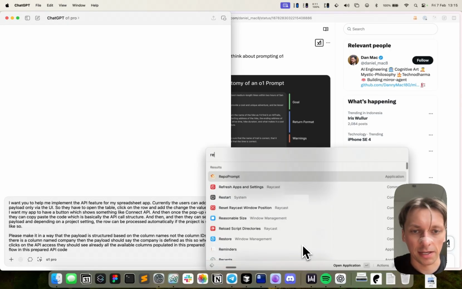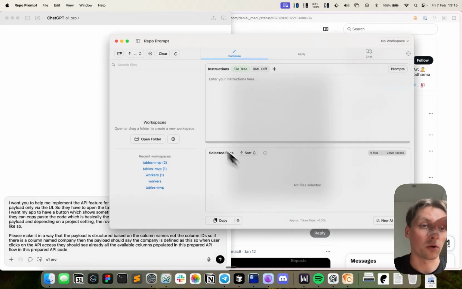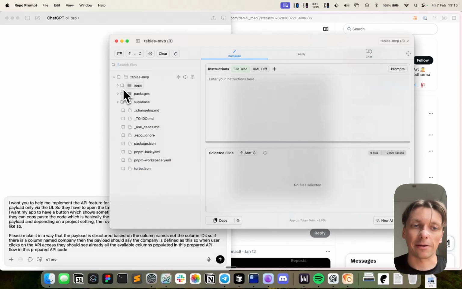Now the last thing is the repo prompt. So we have to open this and find my repo in the folder. And now I'm going to select the files that are relevant for this particular feature.